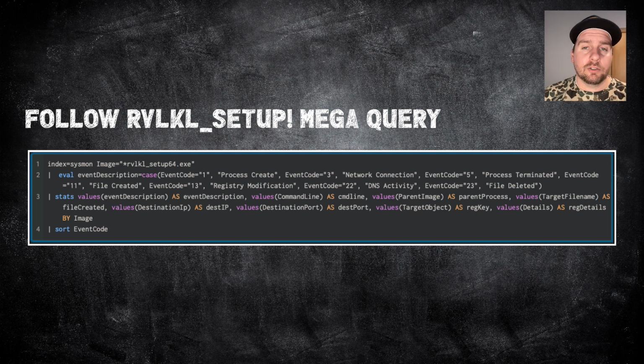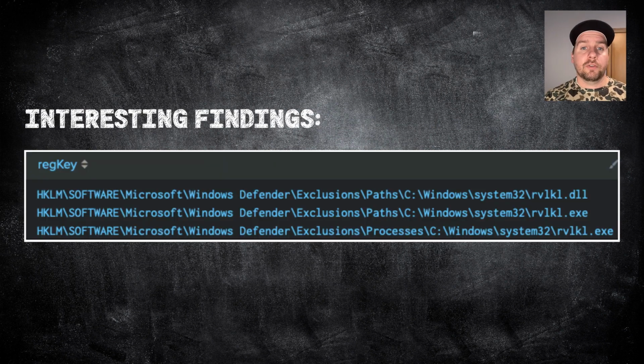Now the query you see here is what we like to call our mega query. We created it, and as you can see, it has a lot more fields in the stats line, or line 3, than usual. And that is because we are looking across multiple event types. So we just want to see the data that exists in the many fields that we have. The one field that sticks out to me and answers a burning question is the reg key field. Here we can see that rvlkl.dll and .exe have been added to the exclusions path as well as the exclusion process, which is again our keylogger. That is how it has been evading Windows Defender the entire time.